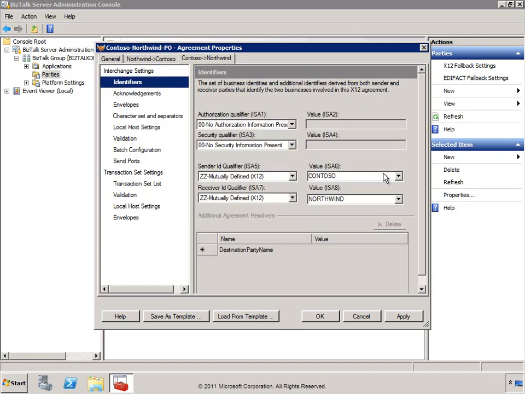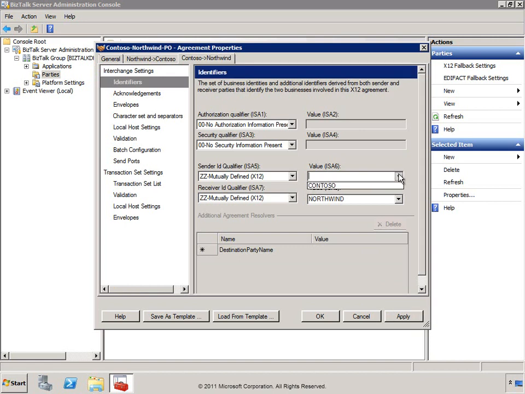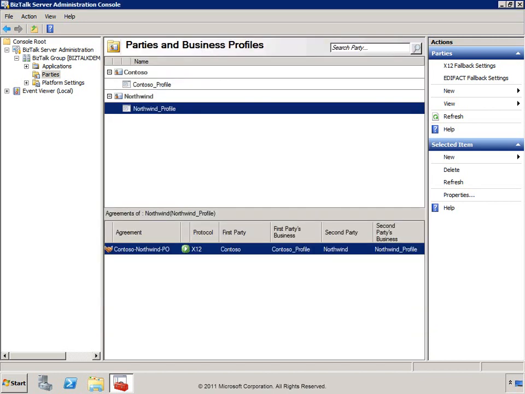Now I want to go back up to the identifiers and I just want to show you something here. If I take this value out, for example, and hit apply, one of the nice things about these tools for managing profiles and parties is we get error checking. So it's going to tell me that, hey, you're missing a mandatory field. You're trying to set up this agreement, but you're missing this field for the identifier. You can't leave that blank. Now if we go back and select that again and hit apply, everything gets applied correctly and it's happy to go and create that agreement.